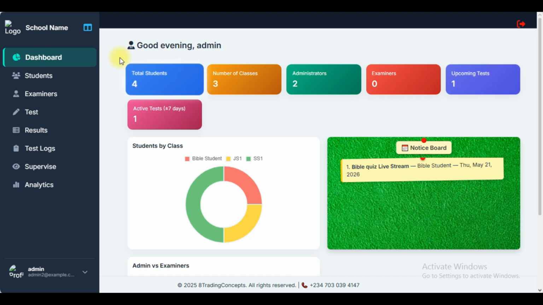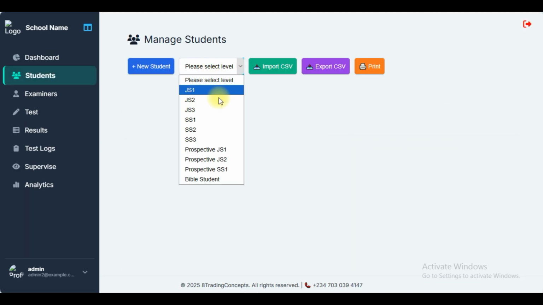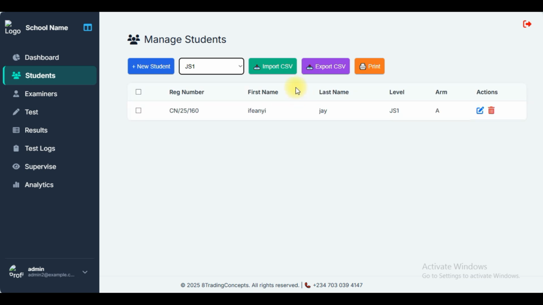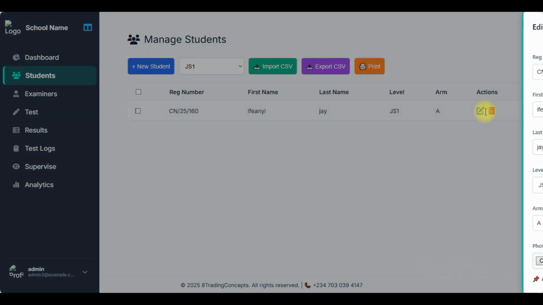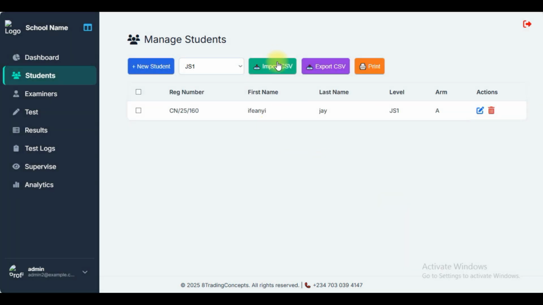Now aside from this dashboard, we have the student section where you can add new students. You can see existing students. You can edit or delete a student from the record. You can import these students using a CSV file, or you can export them using a CSV file as well, or you can print an existing list of students.